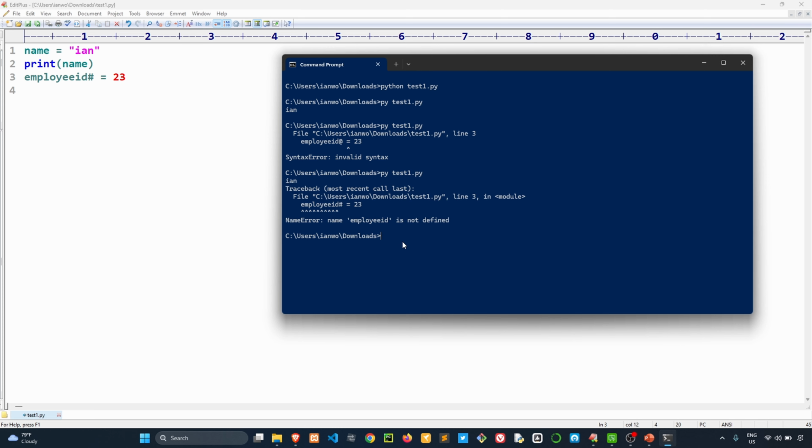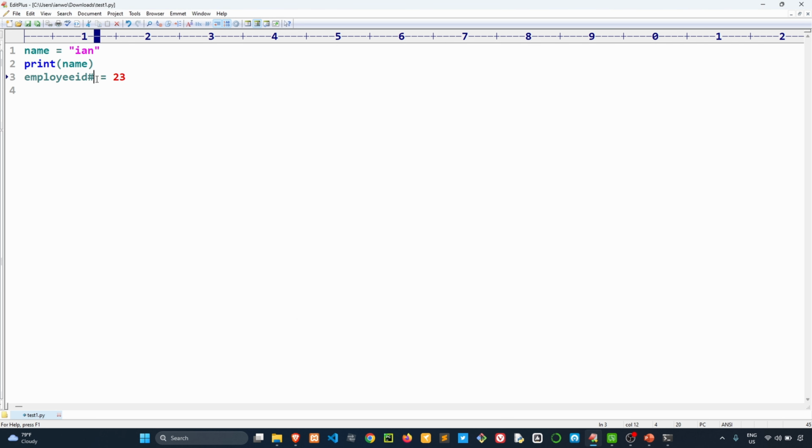Test.py. See, the employee ID is not defined. Name employee ID is not defined. So it's giving us an error again. So if we want to do it here, let's see. What this will do, and there is another term for this thing that we did here, so we won't get into that. But what I can tell you is this: you cannot use special characters while naming an identifier. Although you can only use an underscore, other than that, you cannot use any other special character to name identifiers.